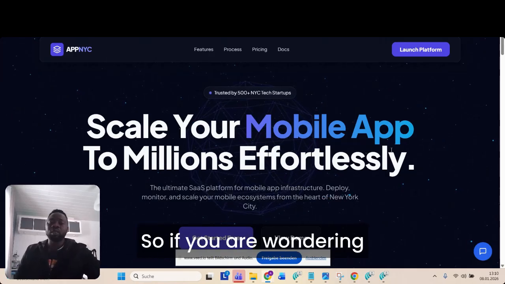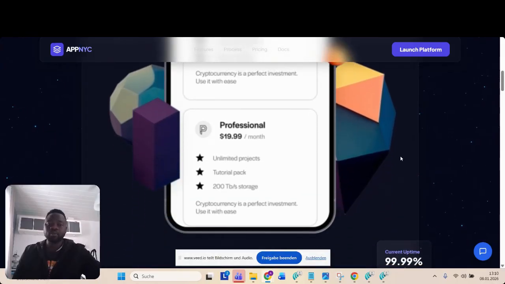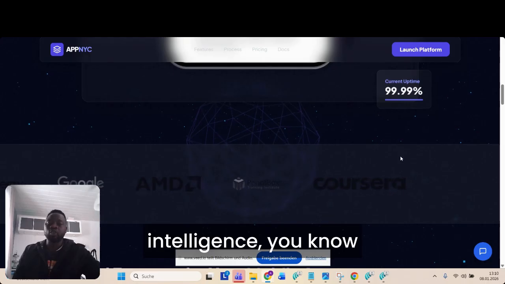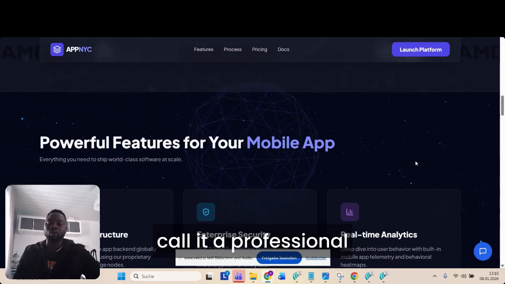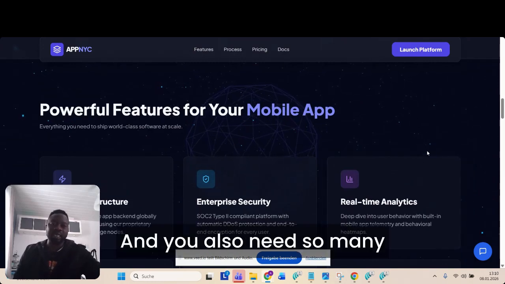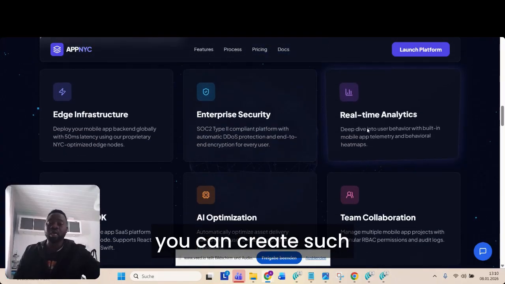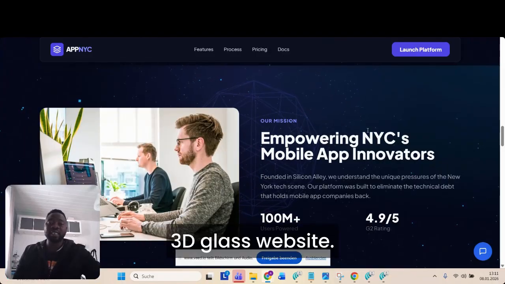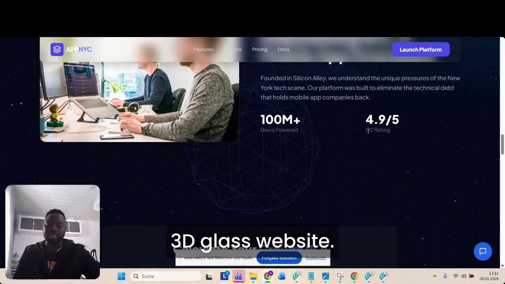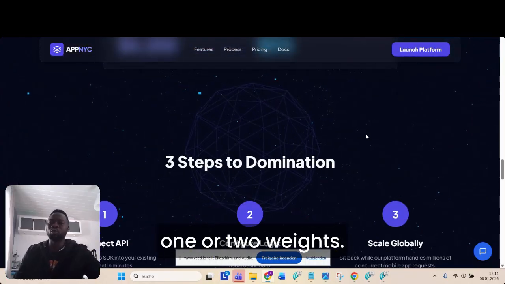So if you're wondering how you can create such a beautiful website using artificial intelligence, a lot of people say you need to create a professional prompt, and you also need so many different tools to bring them together before you can create such a beautiful, nice looking 3D glass website. But I created this entire website using just one or two words.